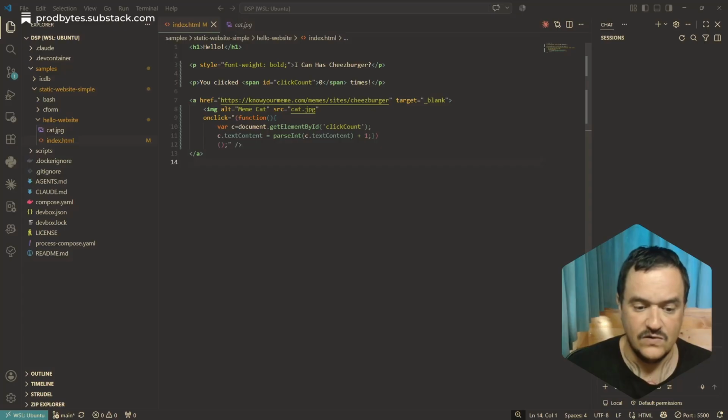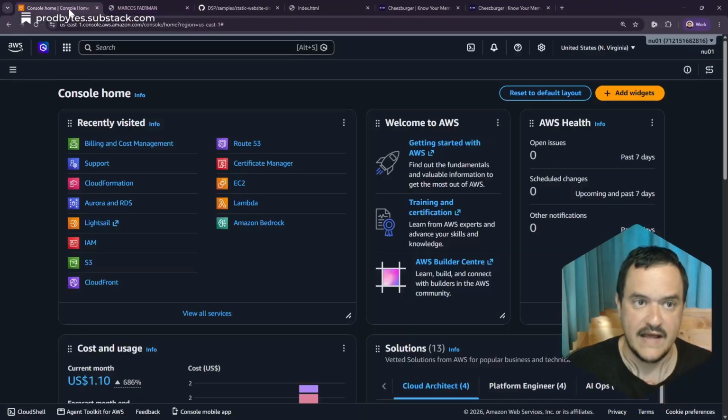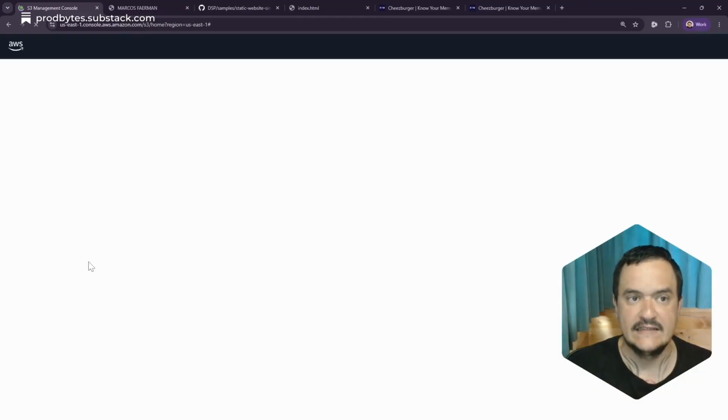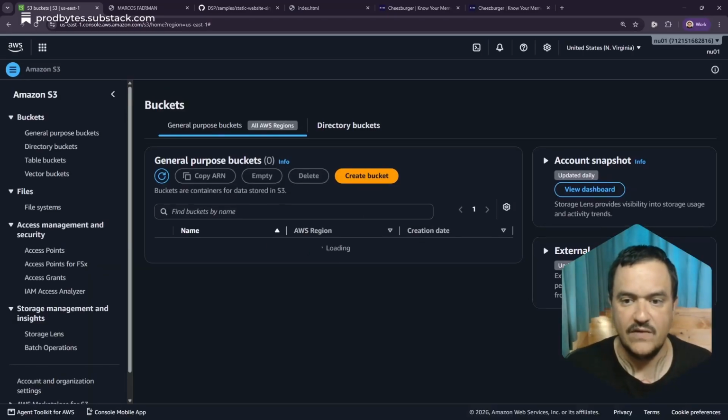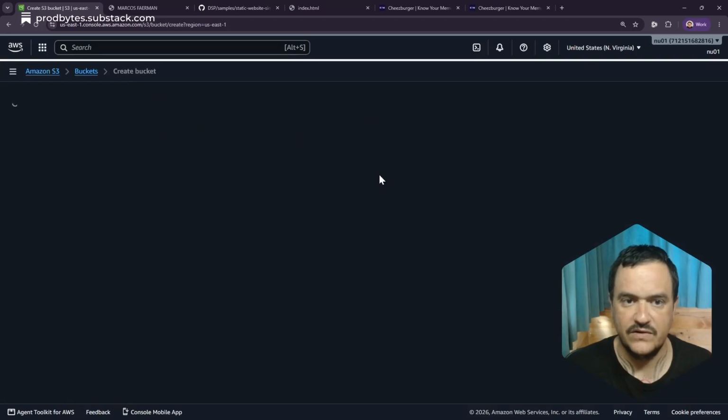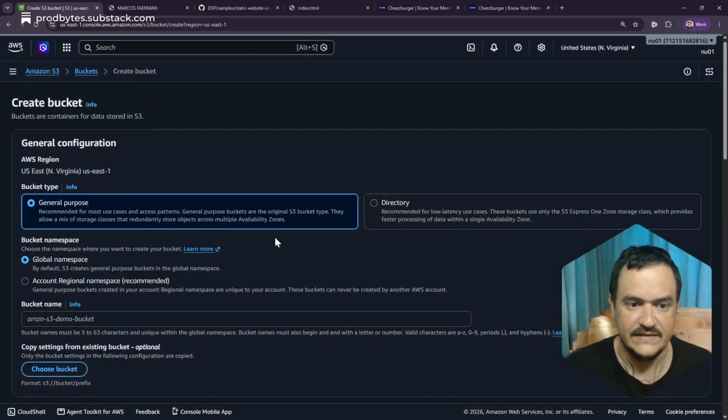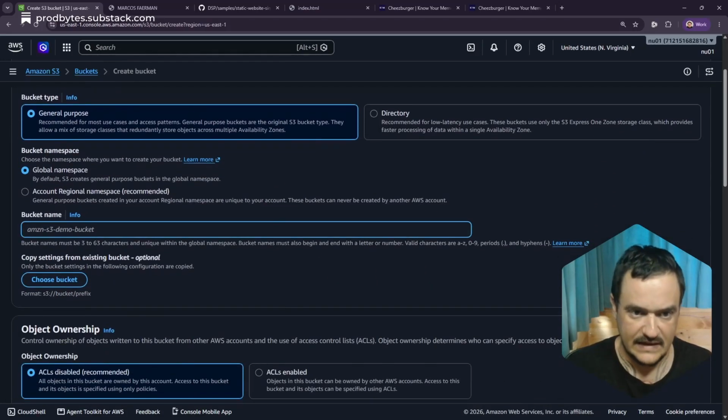And now to serve it on Amazon, I'm gonna go to Amazon S3 and create a bucket and configure it to host our static website. So I'll create a new website and I'll say, can I has cheeseburger?